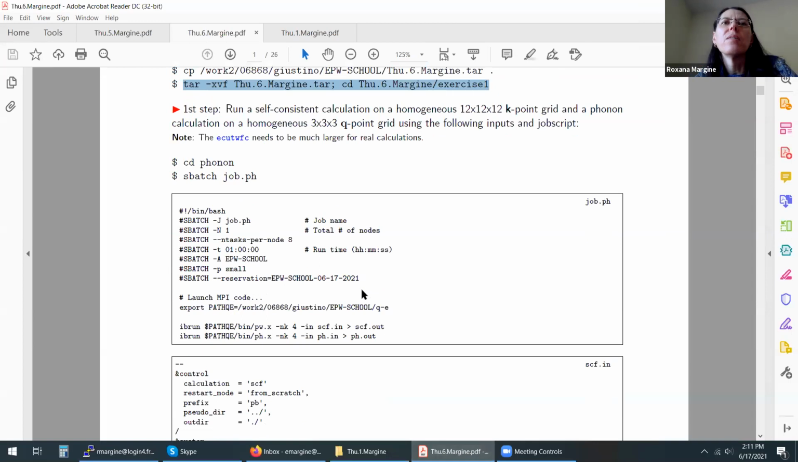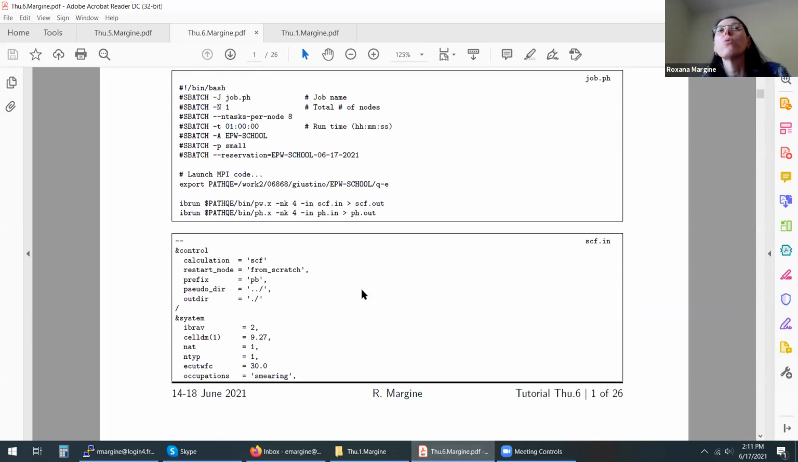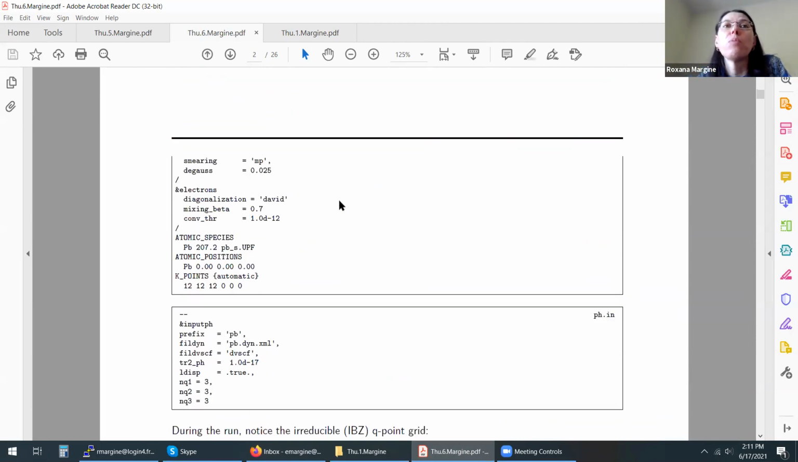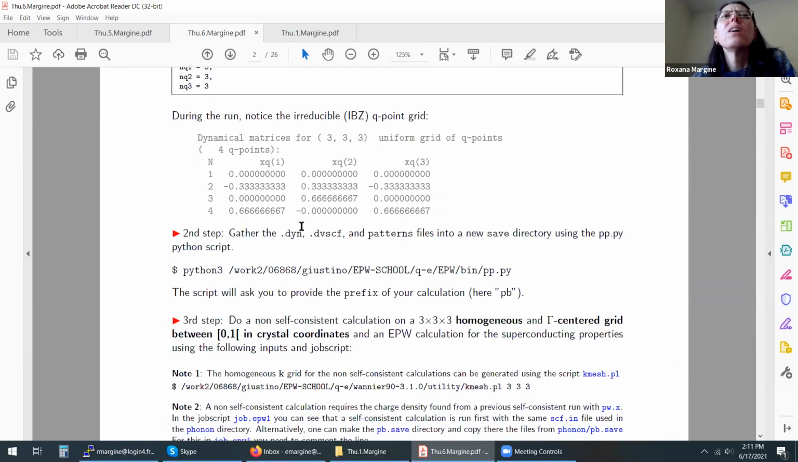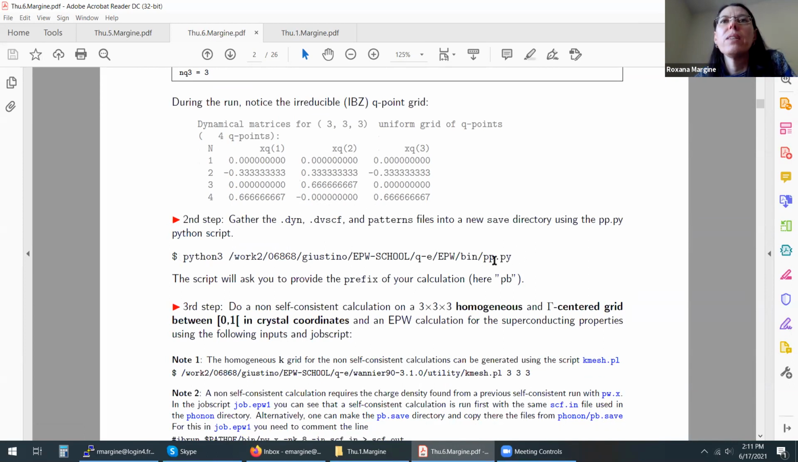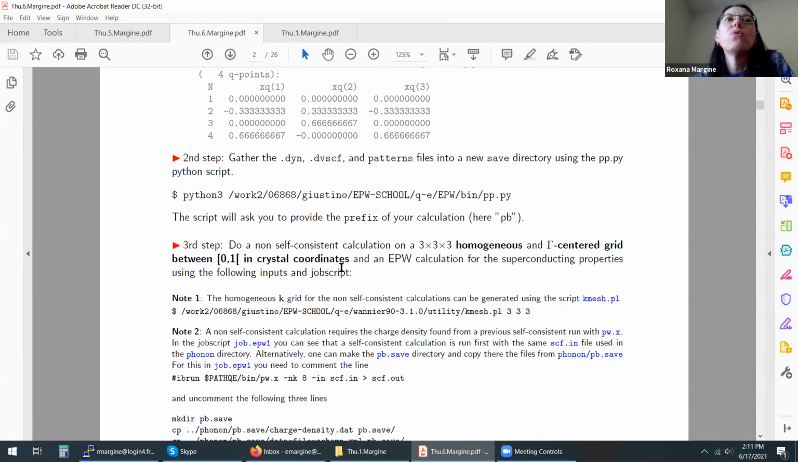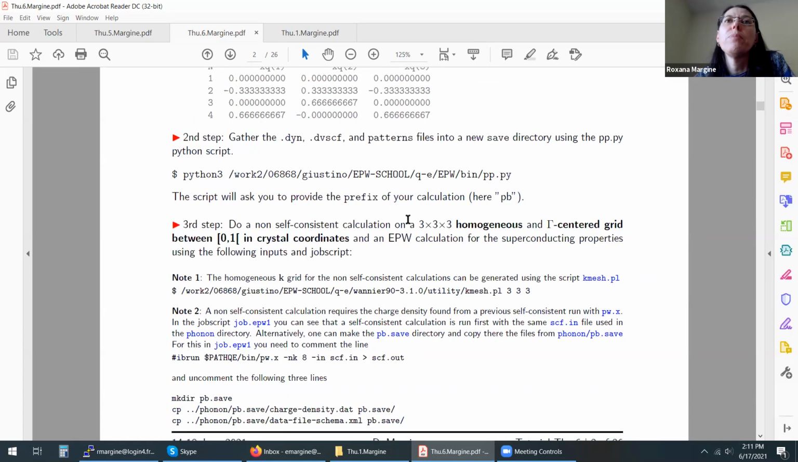In principle, you could also have copied the save directory from Samuel's calculation from yesterday, from exercise 1, since we are using the exact same input files for SCF, NSCF and the phonon part. Once we run the phonons, you gather them using this Python script, and this will create the save directory. Then we move into the other directory called EPW.